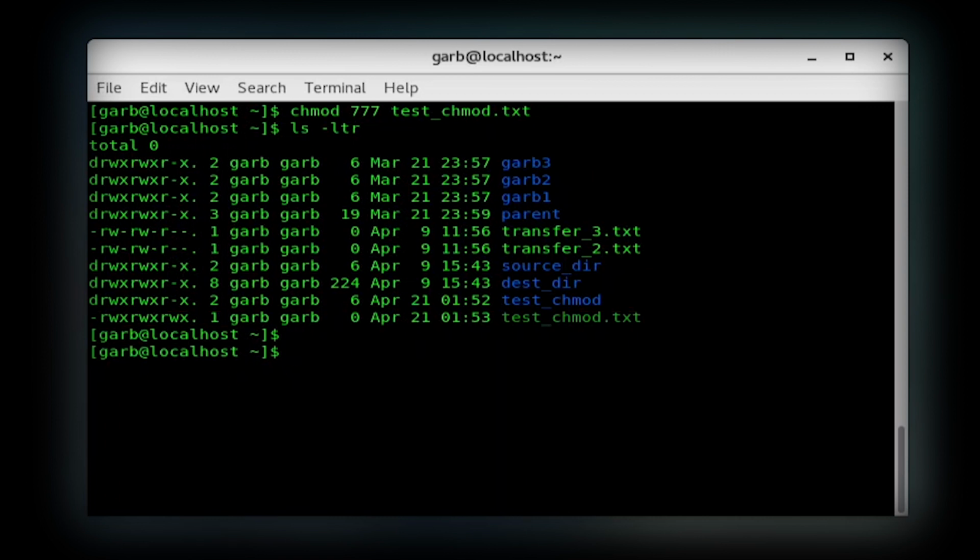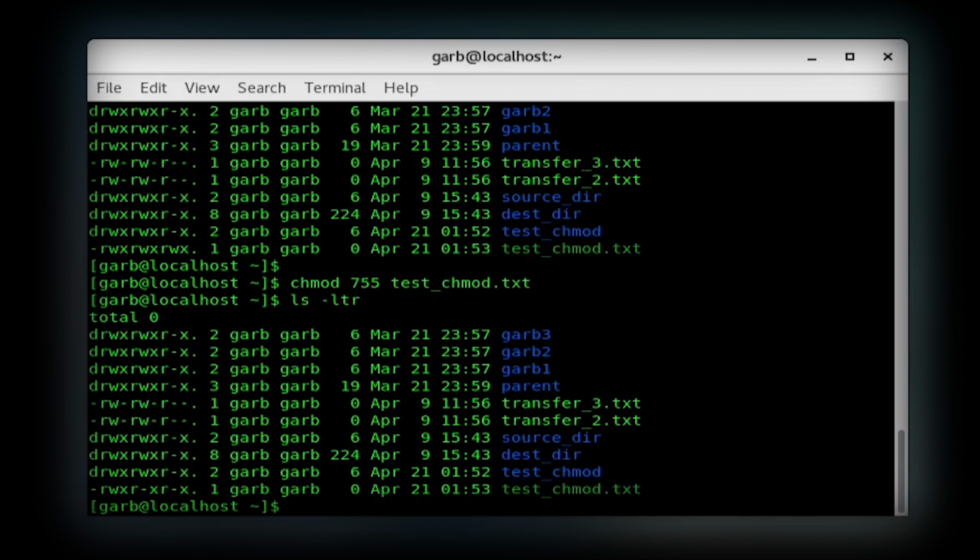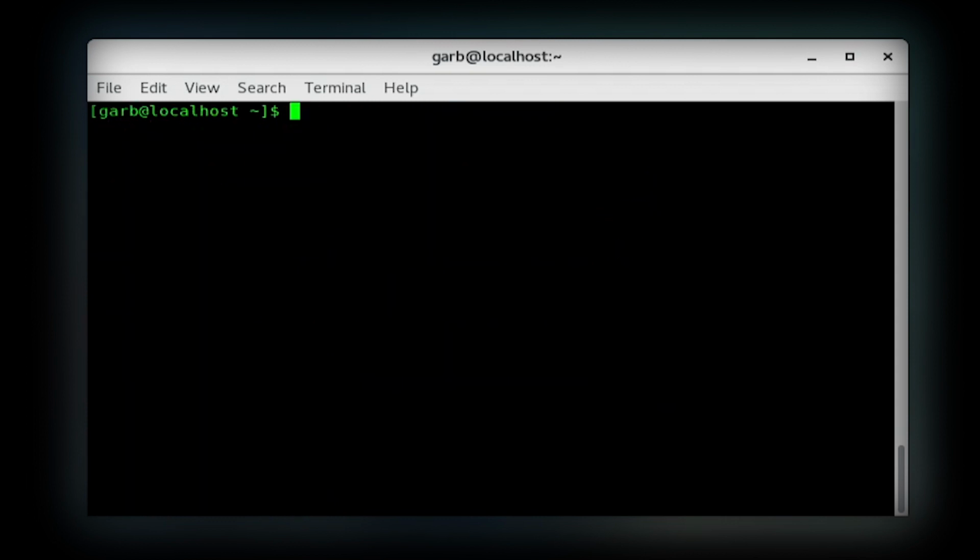Now let's check chmod 755. Again, let's check with the ls -ltr command. In this case, the owner can read, write, and execute the file, while group and others can only read and execute the file. This way you can change values as per your expectation and change the permission accordingly.